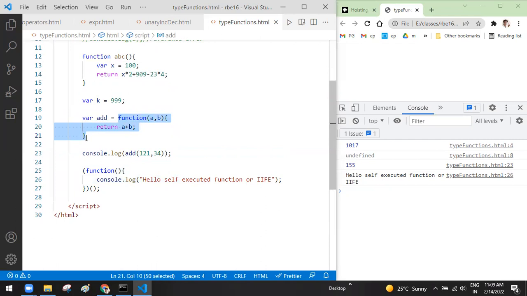How about this one? This is anonymous, but it is a function expression. Yeah, an anonymous function as a function expression. Okay, now whatever I am going to give you next will be more surprising to you.